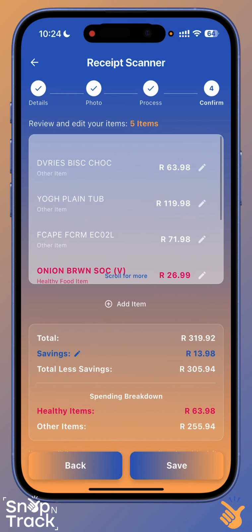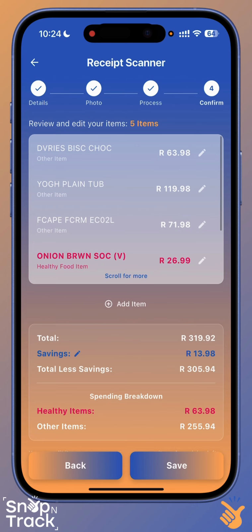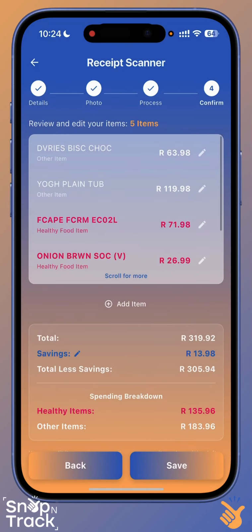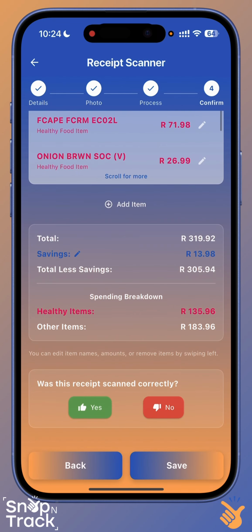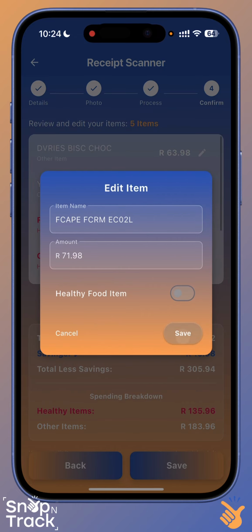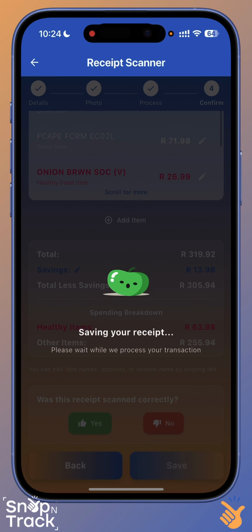So right now, on the odd occasion, you might get items where the V is not visible enough, so it doesn't pick up that healthy item. So you would just then click on the edit and tap that it's a healthy item and click save. And now it's updated all your totals. But that is not a healthy item, so switch that off, save, and then click save. And now it processes your transaction.